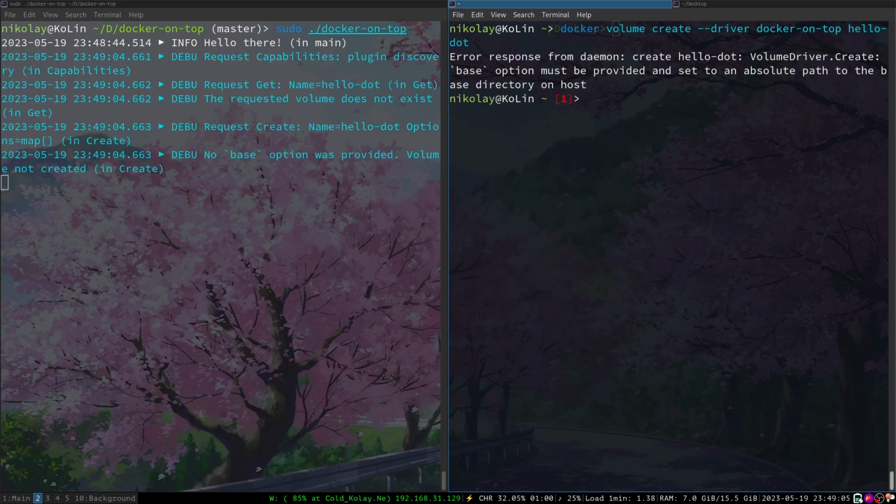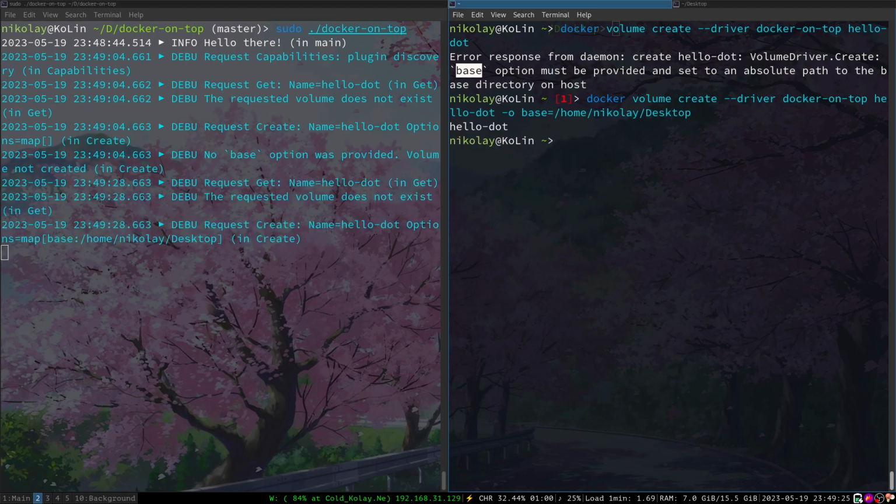This is not enough though. As I said earlier, Docker on Top is used for mounting host directories. So I need to associate one when creating a volume. In the context of the plugin, these directories are called base directories, thus the name base, which I need to provide as an option. And let it be my desktop, for example. Now the volume is successfully created.